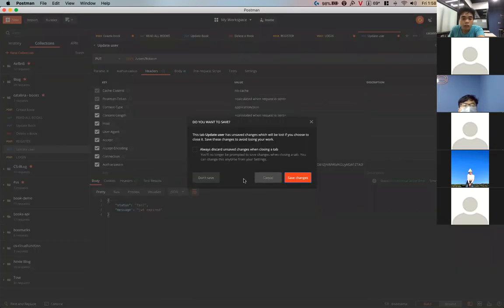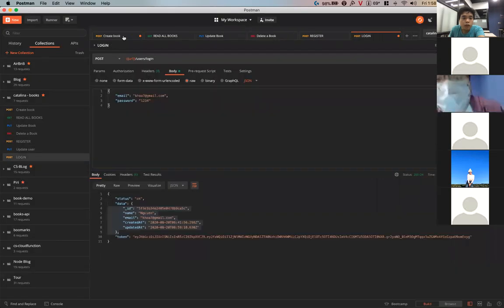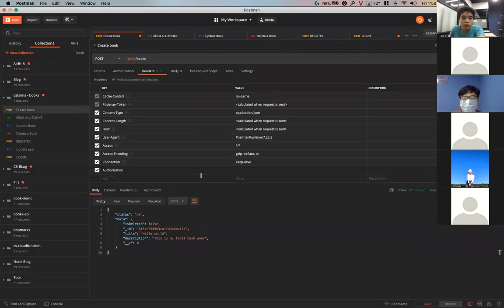For example, this request, update user. We're not going to use this one. I don't save it. I'm going to create a new book using the token, right? So we need to provide a bearer token here. But you don't want to do it manually, because in the future you may have 10 or 20 or 30 APIs, and whenever you log in, you have to copy and paste the token again. That's a lot of work.